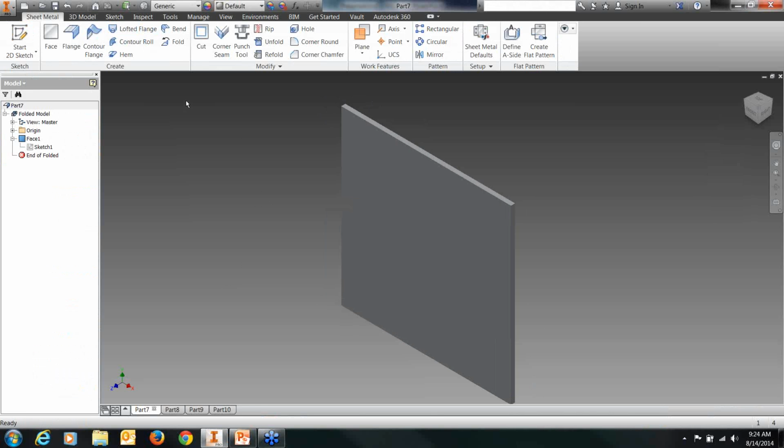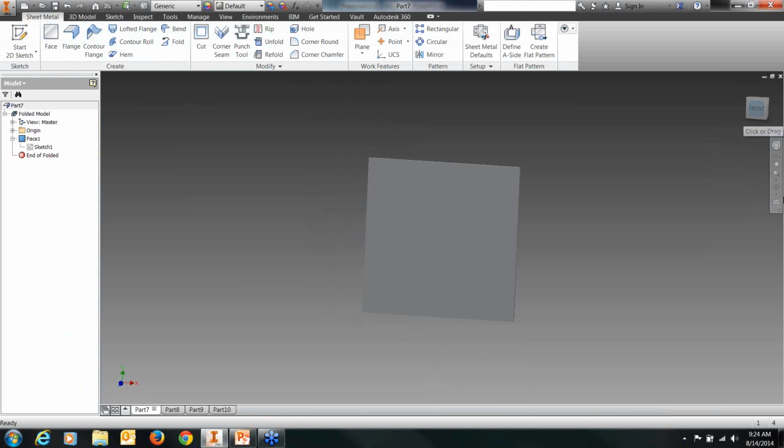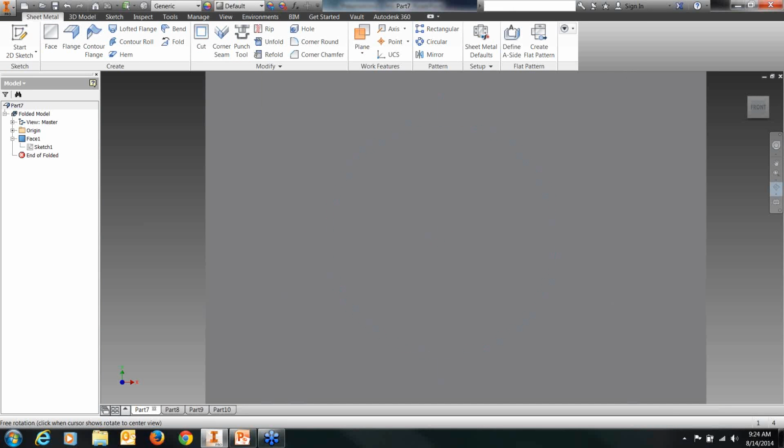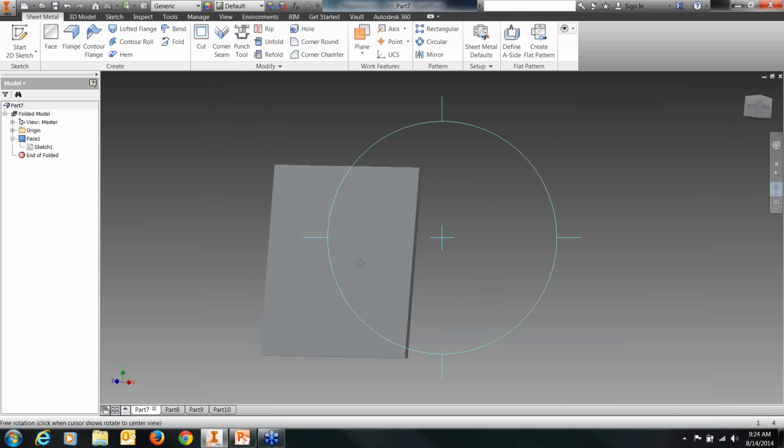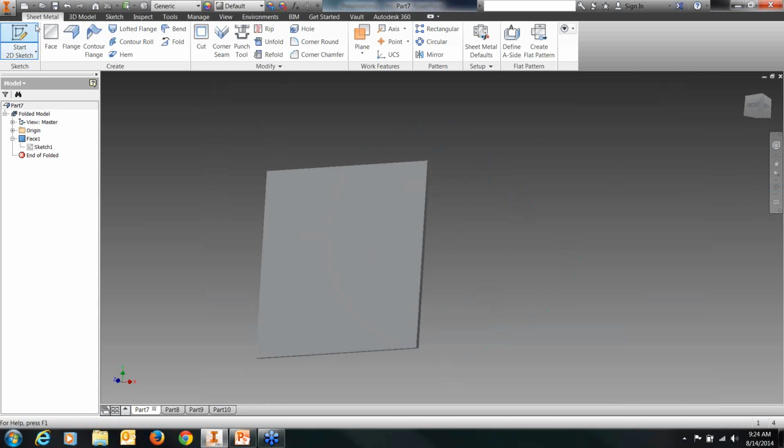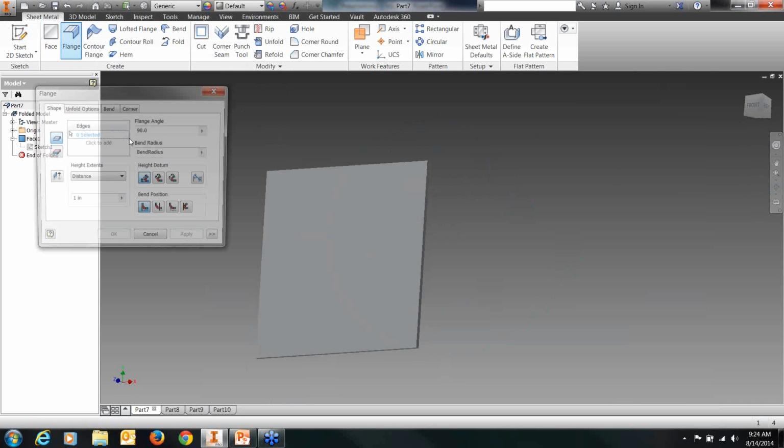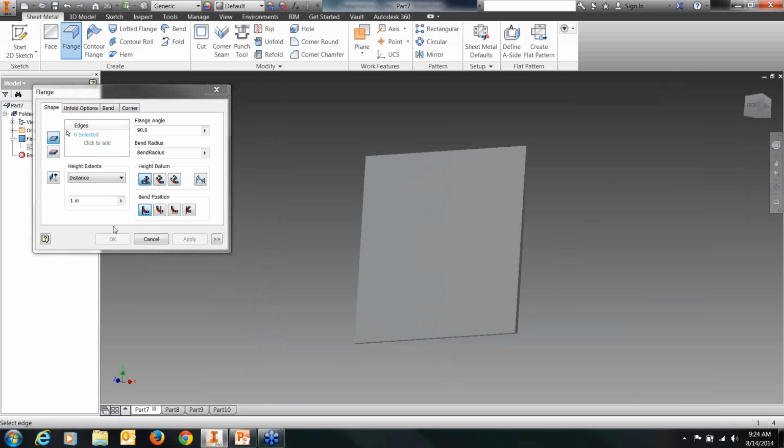So now we have create and then we have modify. I like to dump flange, hem, bend, and fold into modify, even though it's not there, because essentially I feel like those are modifying features to your initial features. So once you create, for example, my face, I can then go into creating a flange. So once I select my flange, you'll notice that my dialog box comes up.